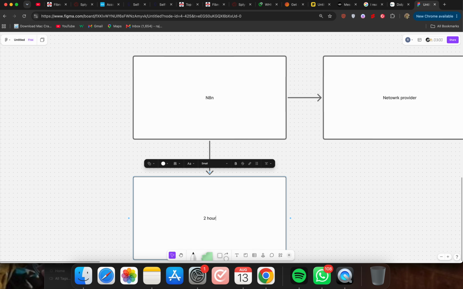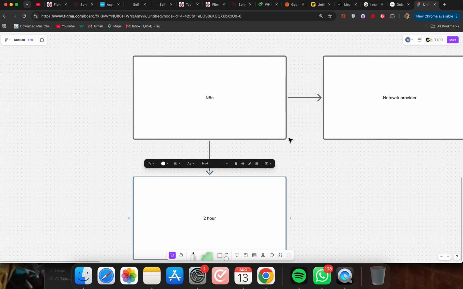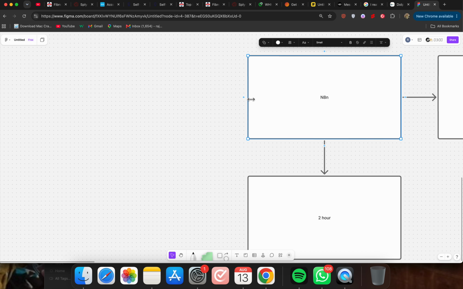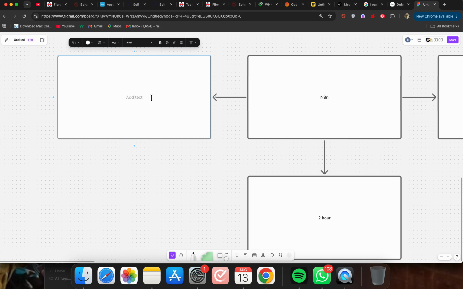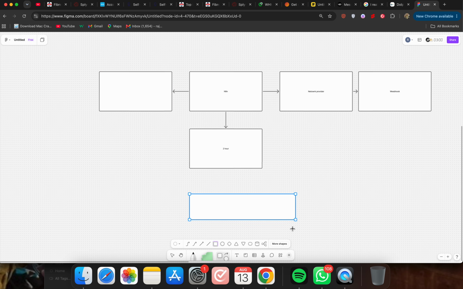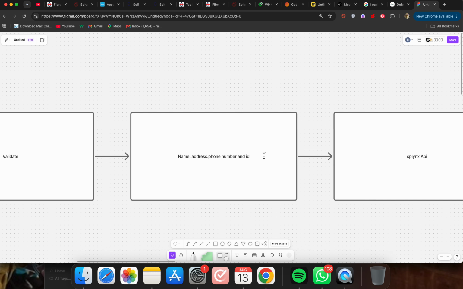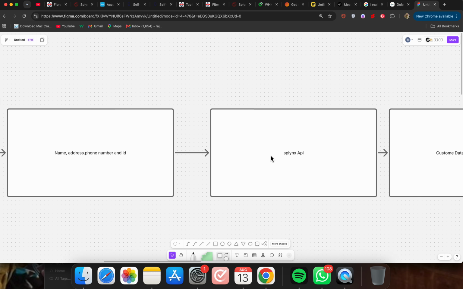Or for notifying the customer, allocating a router, or shipping, all those things we can do using N8N. Small things that are repetitive we can do in N8N, but the main code logic we can use Node.js. Basically, it needs validation, for example whether the customer already exists or not.